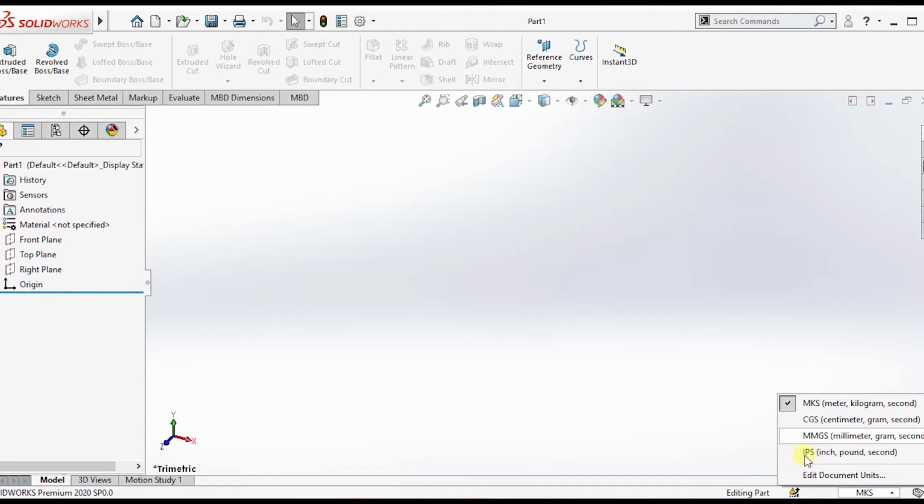The unit system in which we are working is MMGS, that is, we will be working in the millimeter, gram, second unit system. So I will click on this MMGS. Now you can see that the unit system is changed from MKS to MMGS. Here it's showing MMGS. So make sure that before you start doing something in SolidWorks, you are using a proper unit system. Don't forget about this.